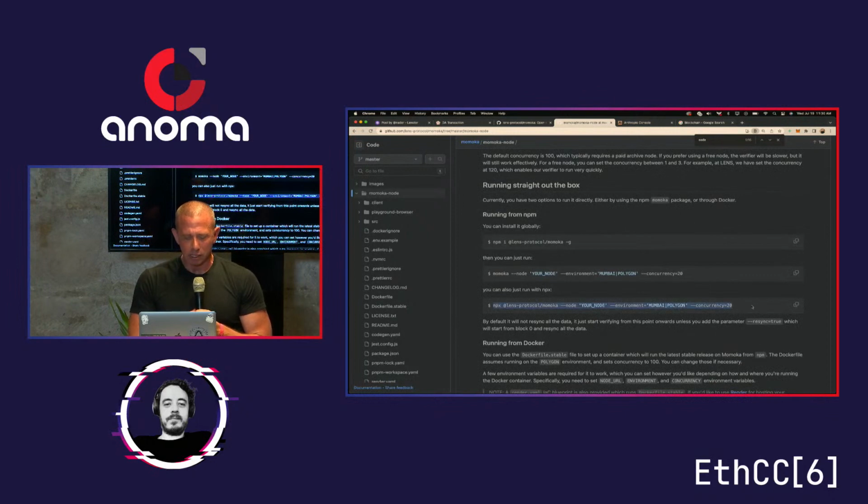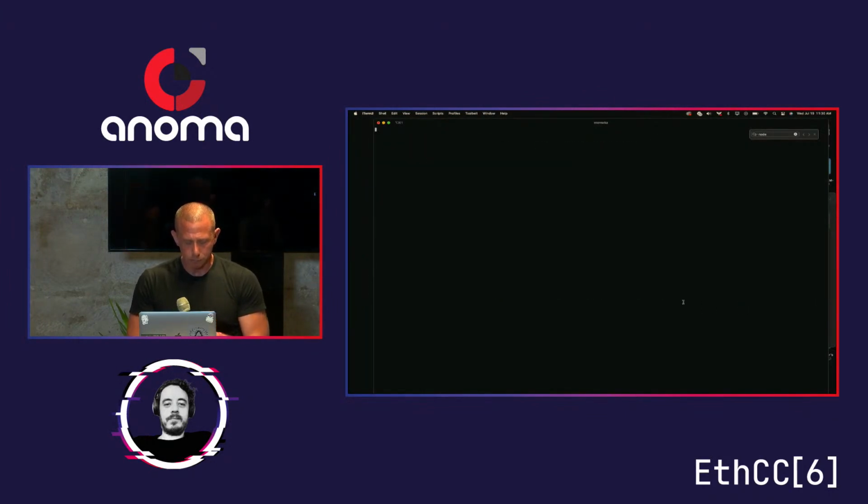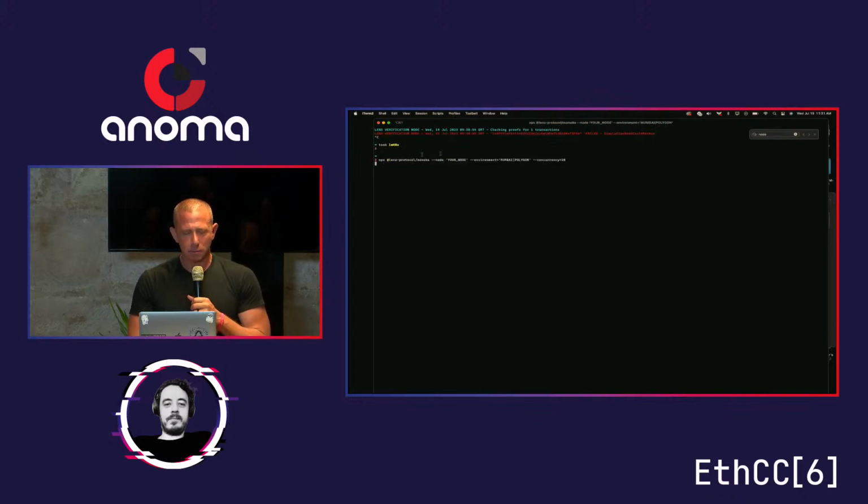And anyone can run the client, by the way. You don't have to install anything. You can install the Rust client, or you can just run npx. So I'm just going to run npx @lens protocol /Momoka.